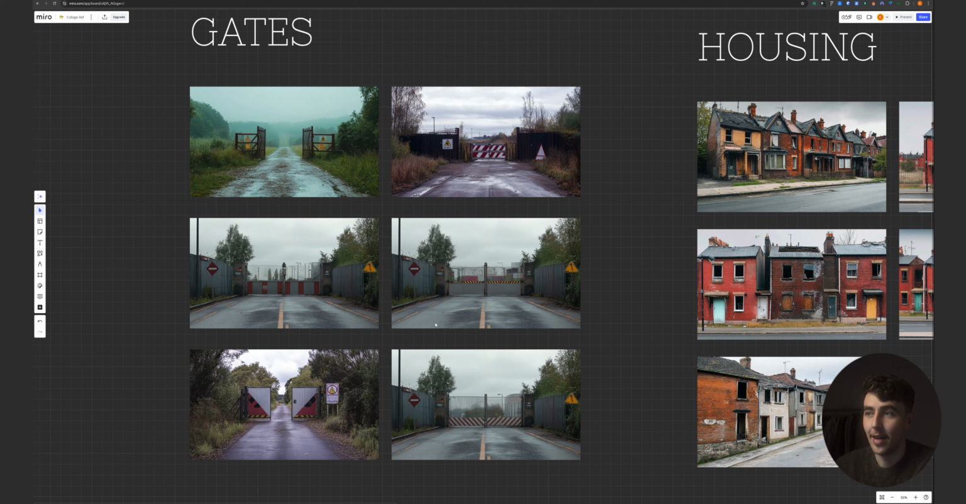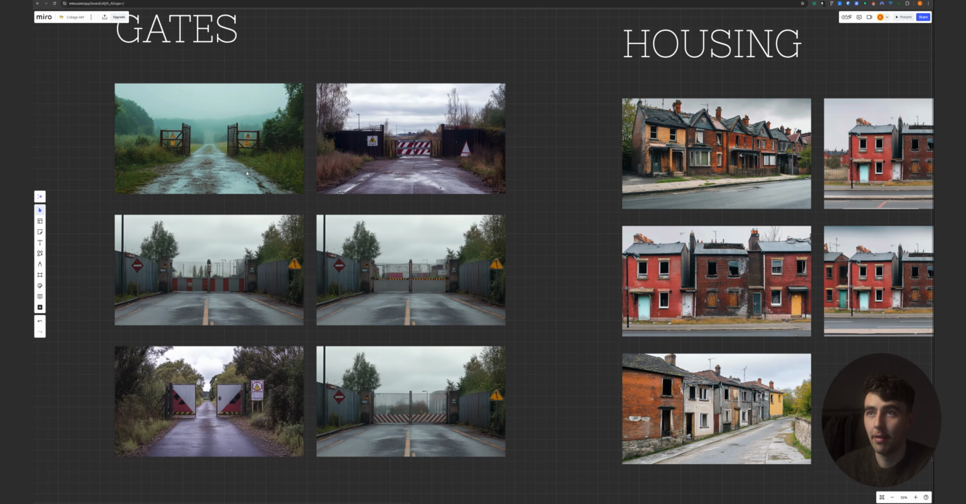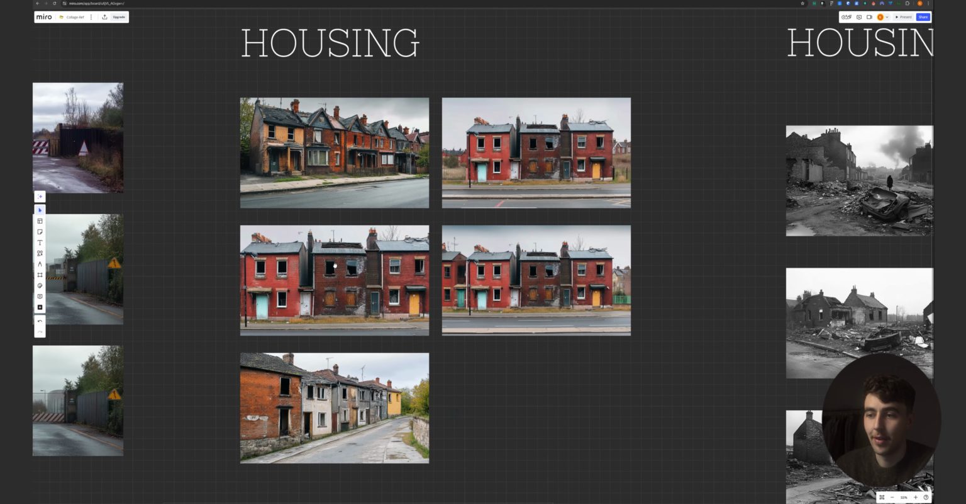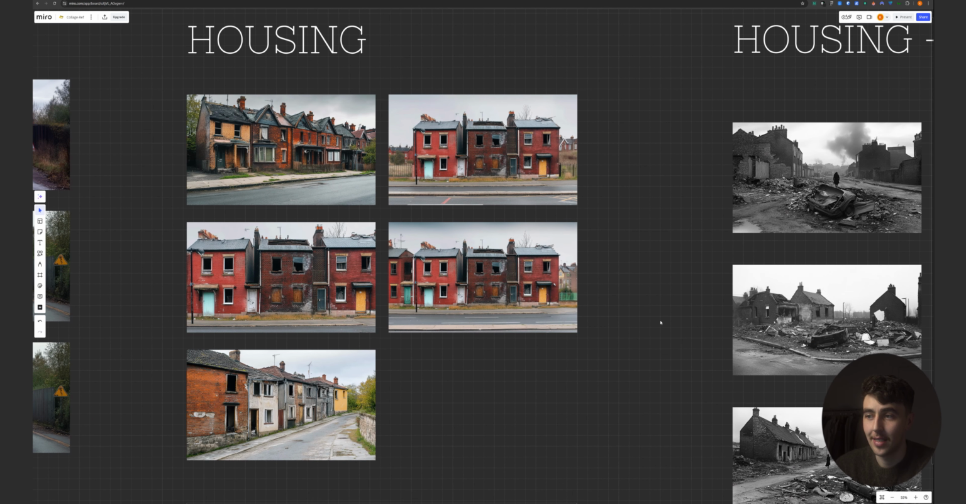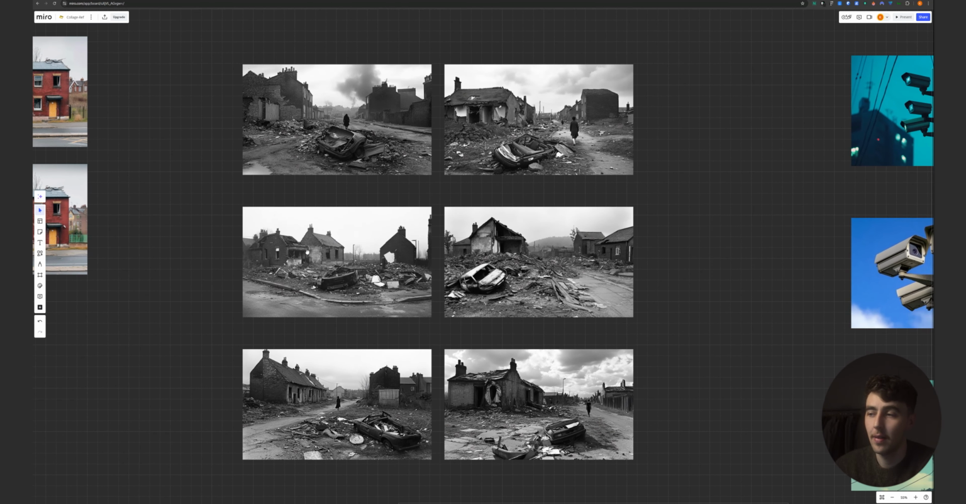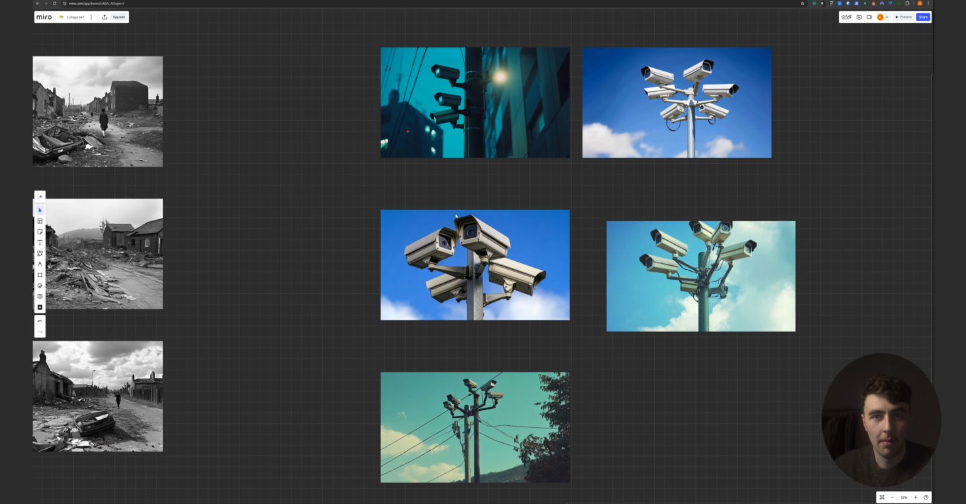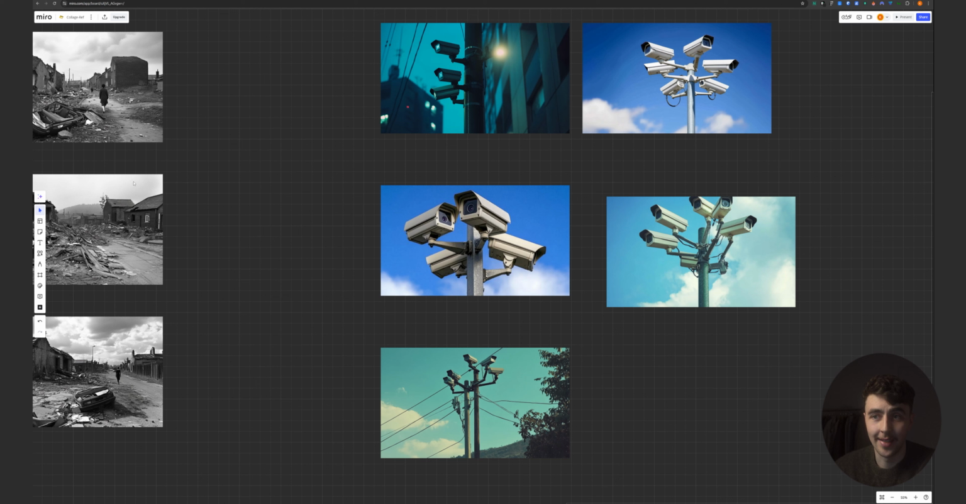So as you can see here, I have a few different images of gates, a few different images of derelict houses, and then just similar enough but in black and white, some security cameras that we're going to comp into our scene.